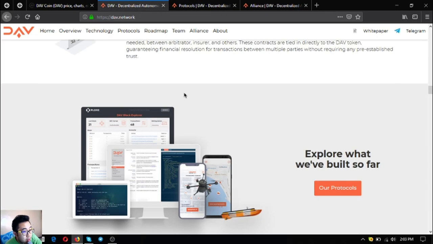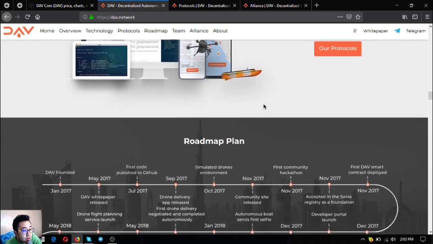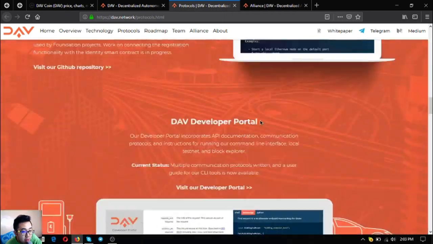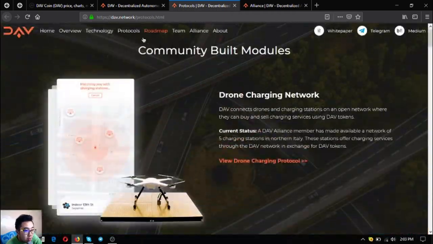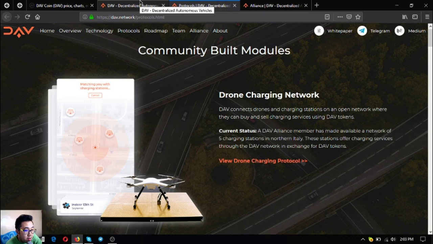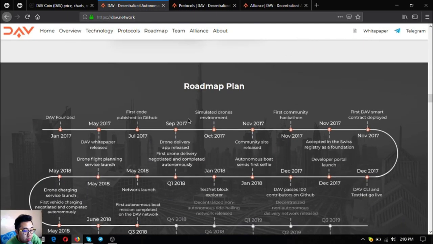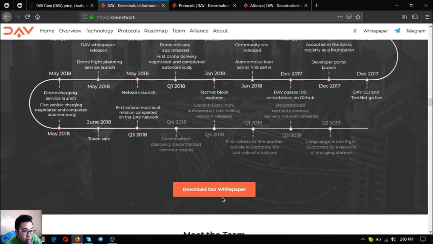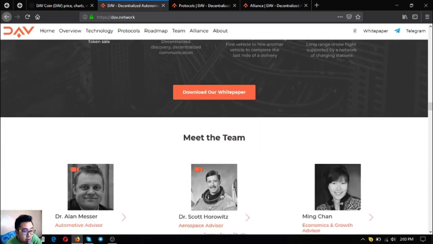Okay. So those are their protocols. So they've made a lot already. And okay, so these are community built modules. So this is the roadmap also. It's also found here. Their white paper is downloadable here.